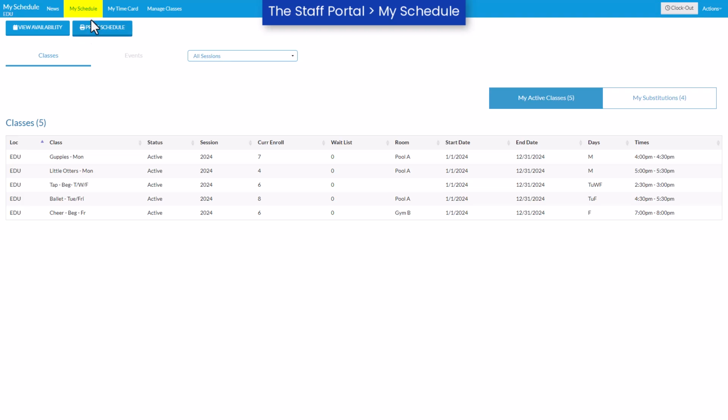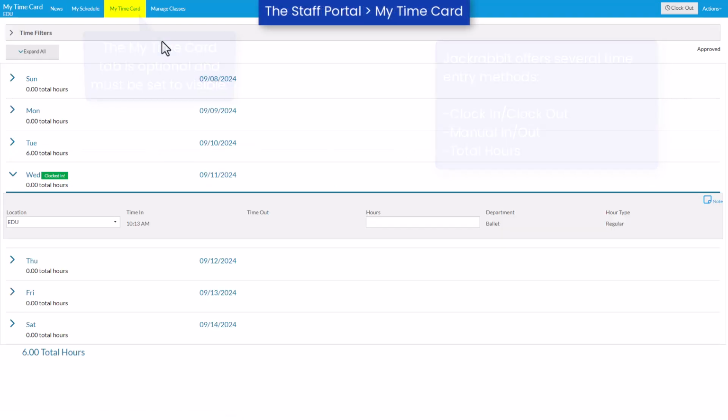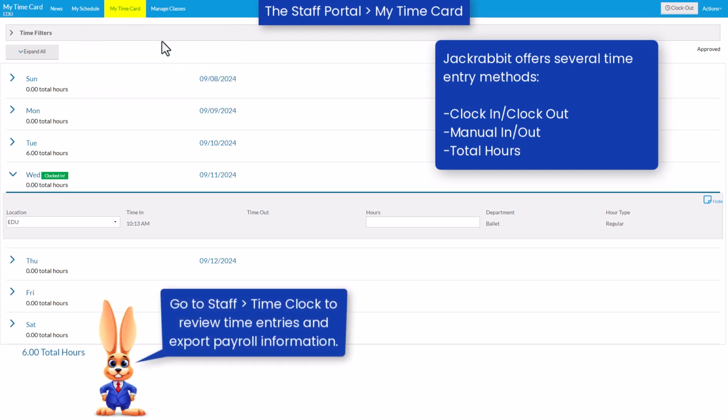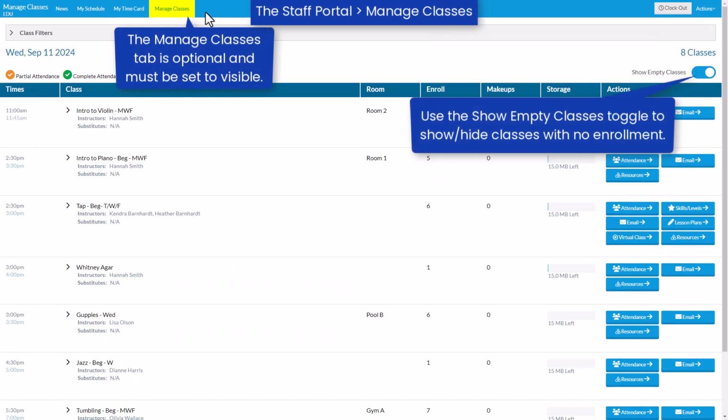Staff can use the time clock to enter their hours worked. Managers can then review time entries and export payroll information for payroll processing. The staff portal is great for helping staff manage their classes.